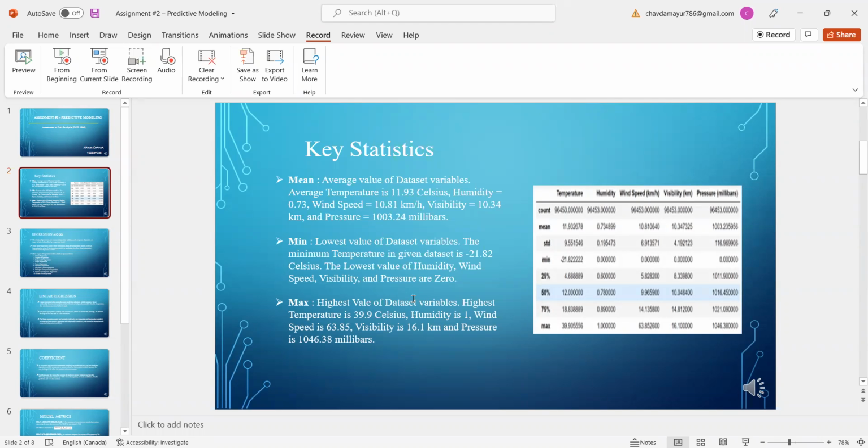And the second key statistic is our minimum value. The minimum value is the lowest value of a dataset variable. The minimum temperature in the given dataset is minus 21.82 Celsius. The lowest values of humidity, wind speed, visibility, and pressure are 0 because there is no negative pressure or negative humidity for our dataset.